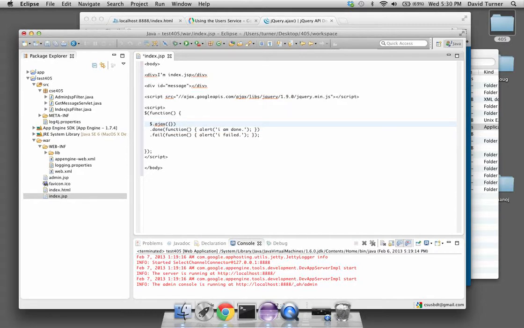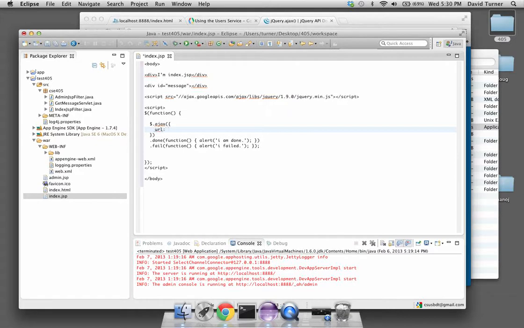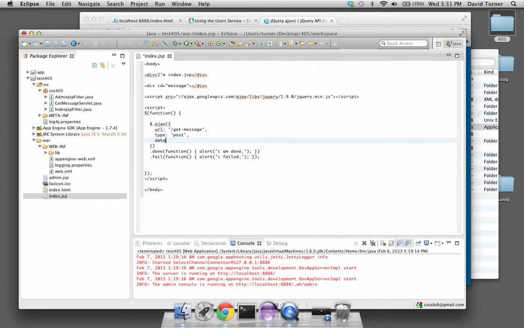Now we need to tell it where to go. This is an object, and URL is one of the properties, and we want to go to what's called GetMessage. Remember? And the type of request that it is, it's a post request. And the type of data that's returned is text. I want to check that. Is that right?